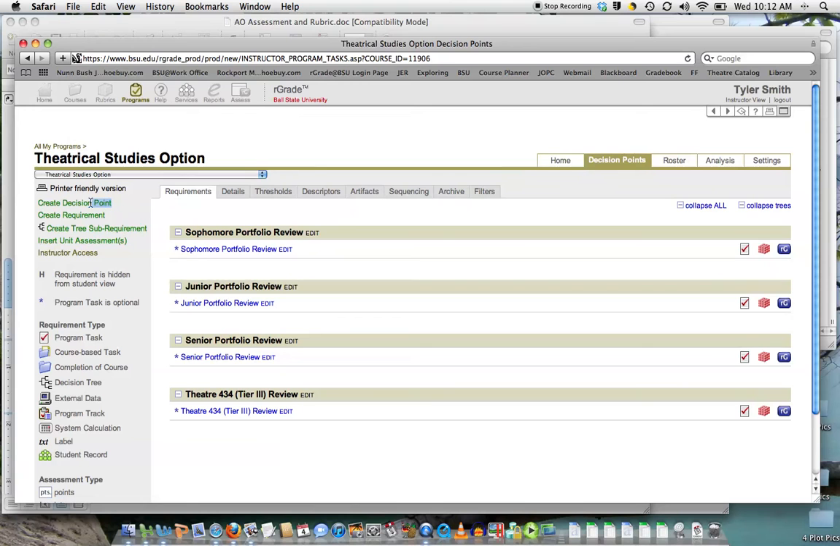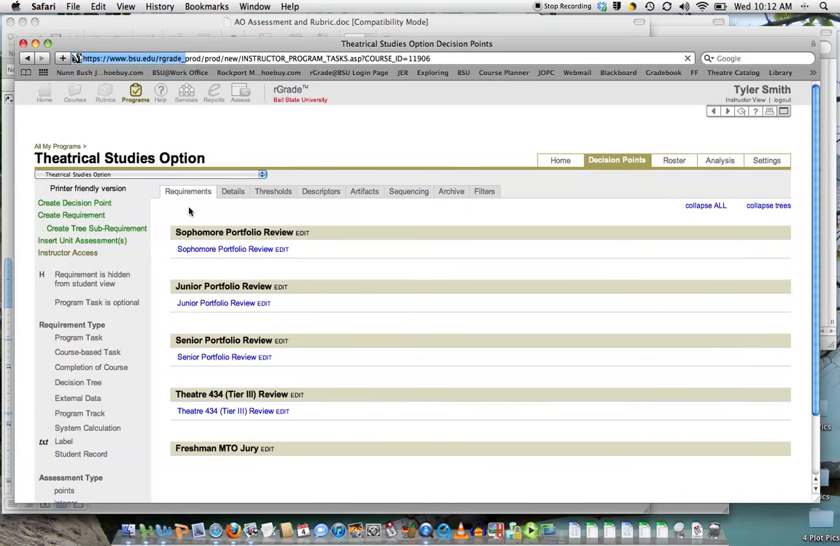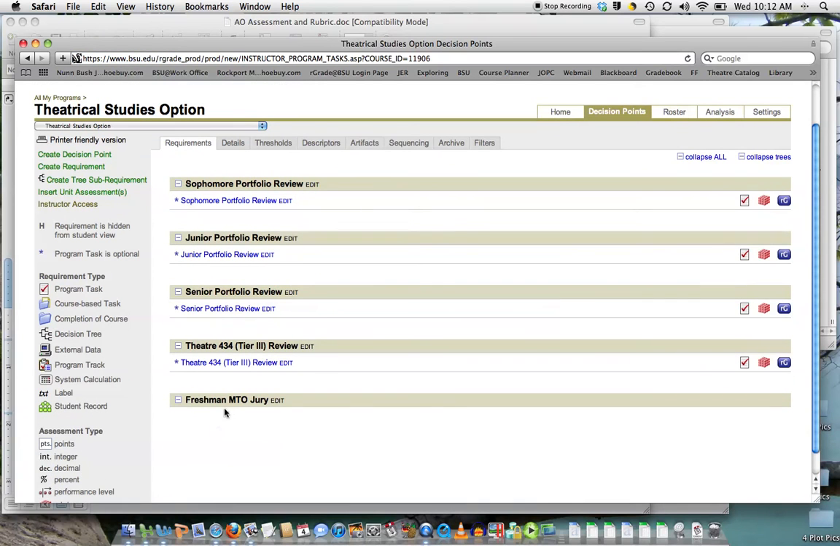So over here on the left-hand side, you click on Create Decision Point. And since I'm doing this from the MTO perspective, we're going to say freshman MTO jury. And the description can be the same thing. Save changes. So then this should appear down here. Now, you have a decision point, but you don't actually have a requirement yet. So for the freshman MTO jury, you need to create a requirement.